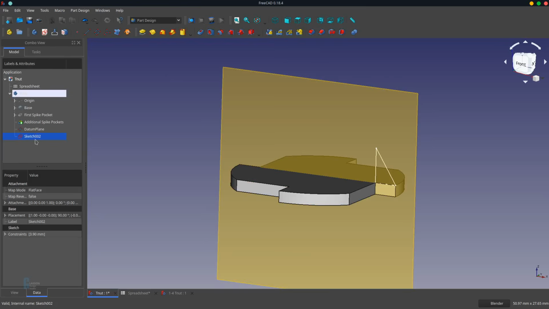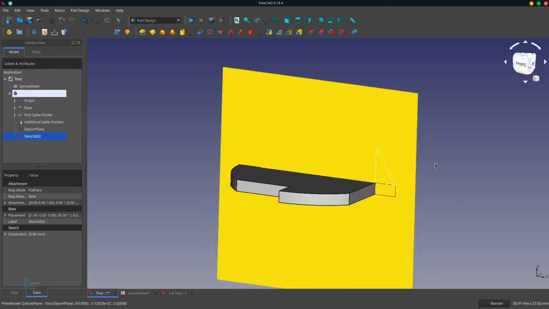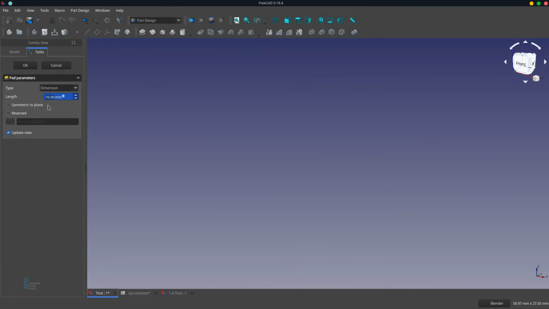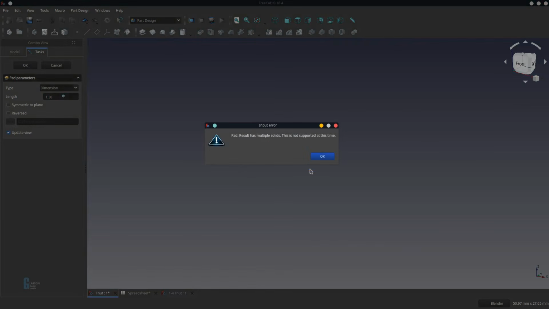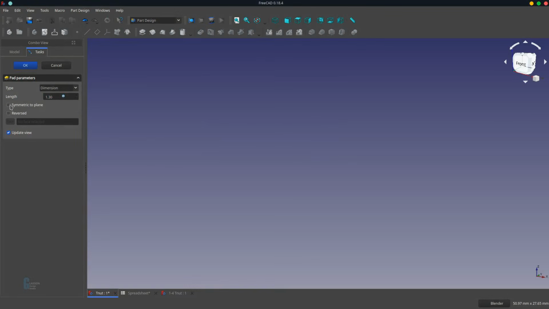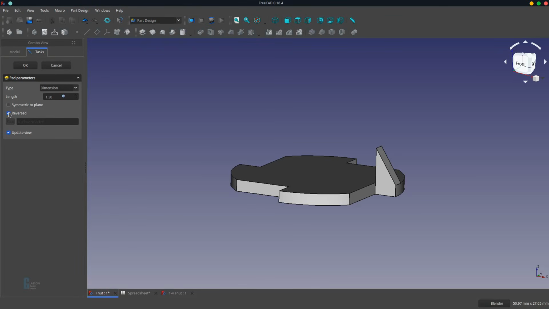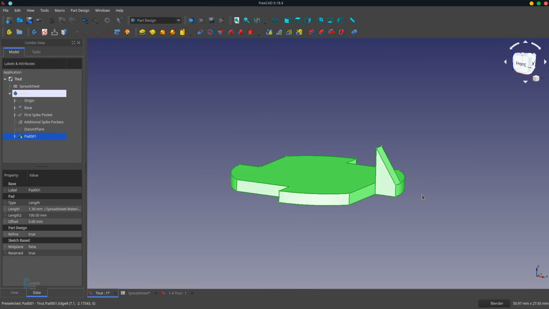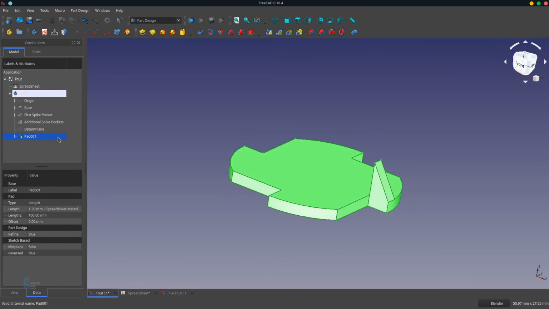Now turn the datum plane off, and then we're just going to pad that out to get the spike. And ooh, that's interesting. I'm getting different results now than I got when I did it before, because I only was creating one solid. We set that reversed, and then we get it. So I've got the spike in place.